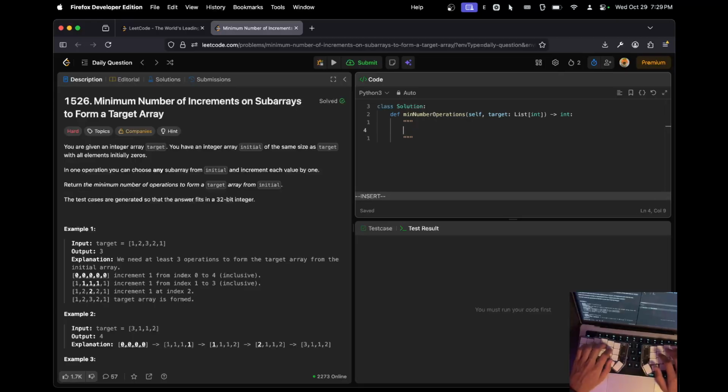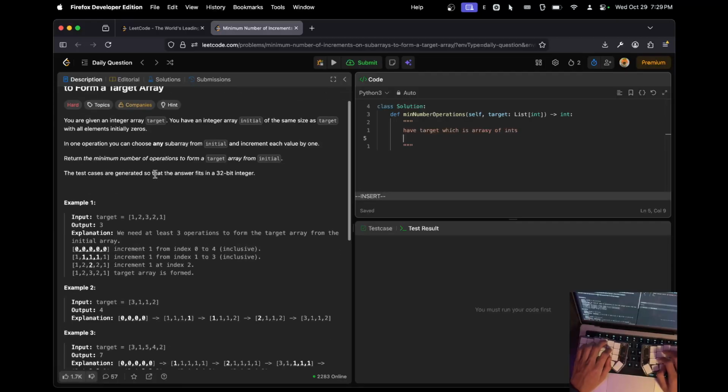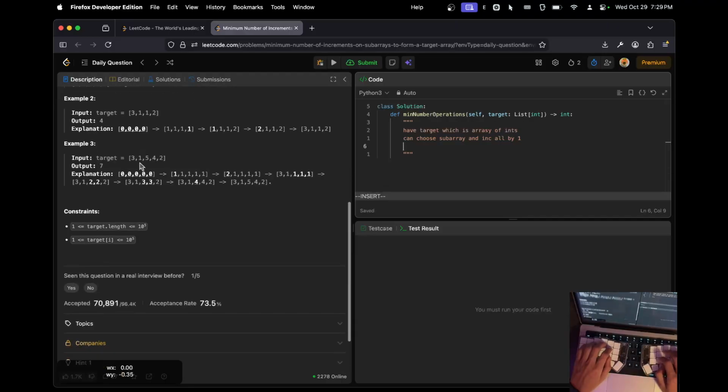Okay, so I'll start with inputs and outputs here. You have a target, which is an array of integers, and you want to get to it from an array of zeros. In one operation, you can choose any subarray and increment the values by 1. So choose a subarray and increment all by 1. Okay, test cases are shown as valid.